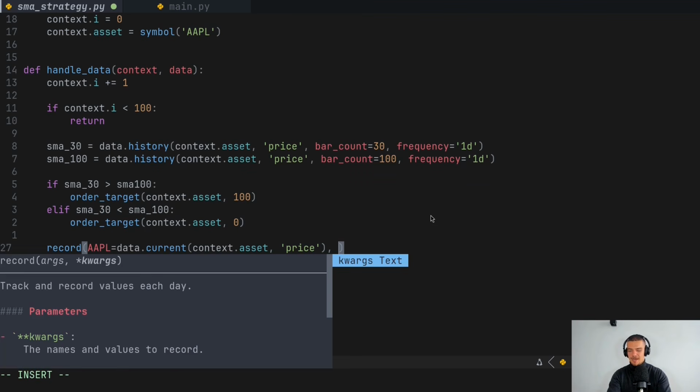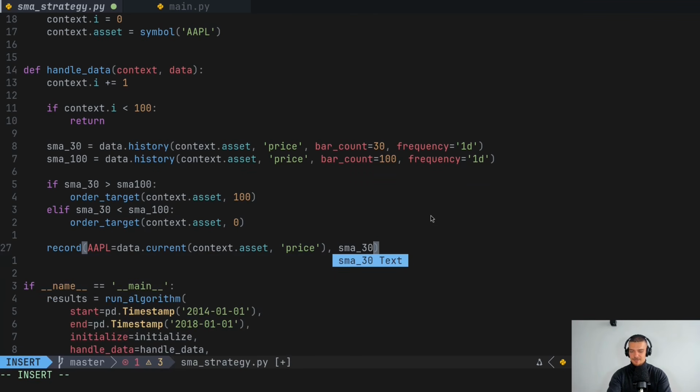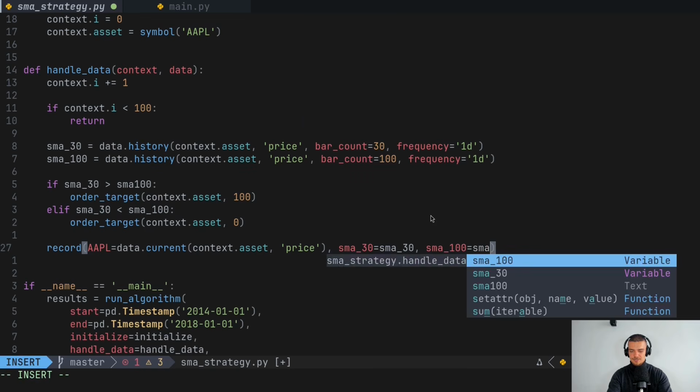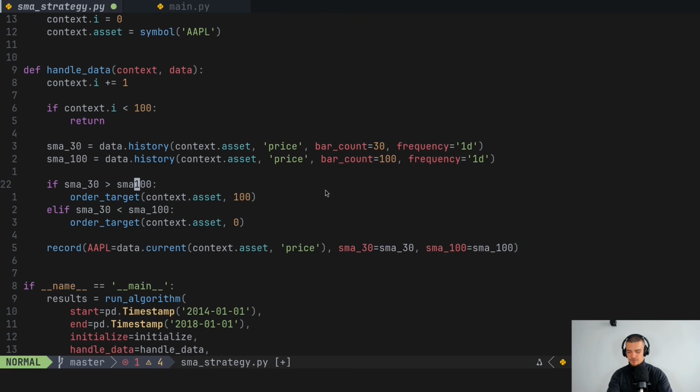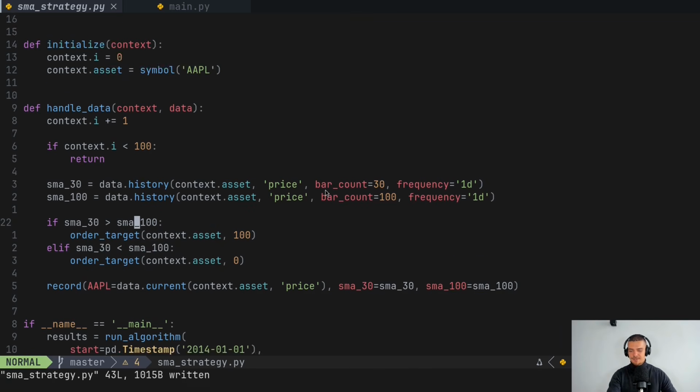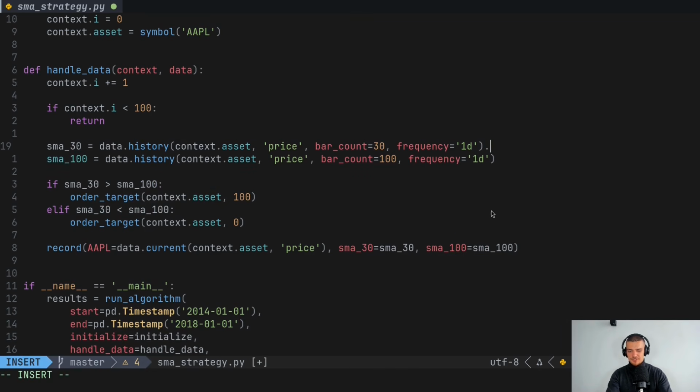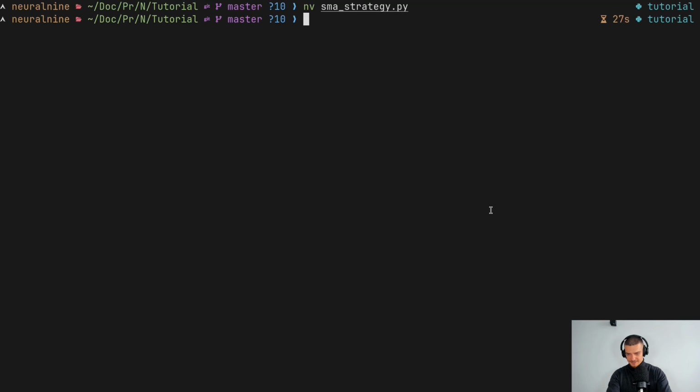And we can also keep track of these values now. So I can say sma_30 is equal to sma_30 and sma_100 is equal to sma_100. And of course, don't forget the underscore here because otherwise we're going to get some errors again. And also very important, we need of course to say .mean to get the mean from this time frame, not just the data itself. Otherwise we don't have the average of the last 30 or 100 days.